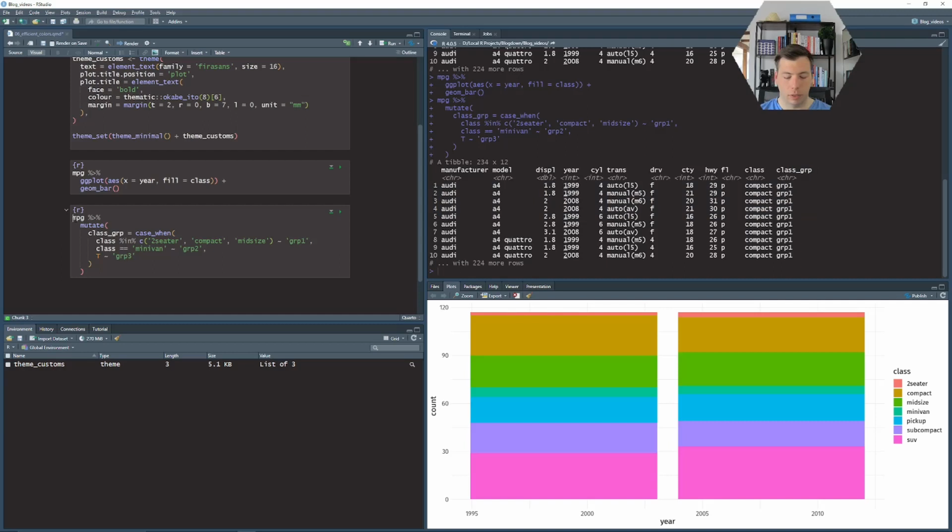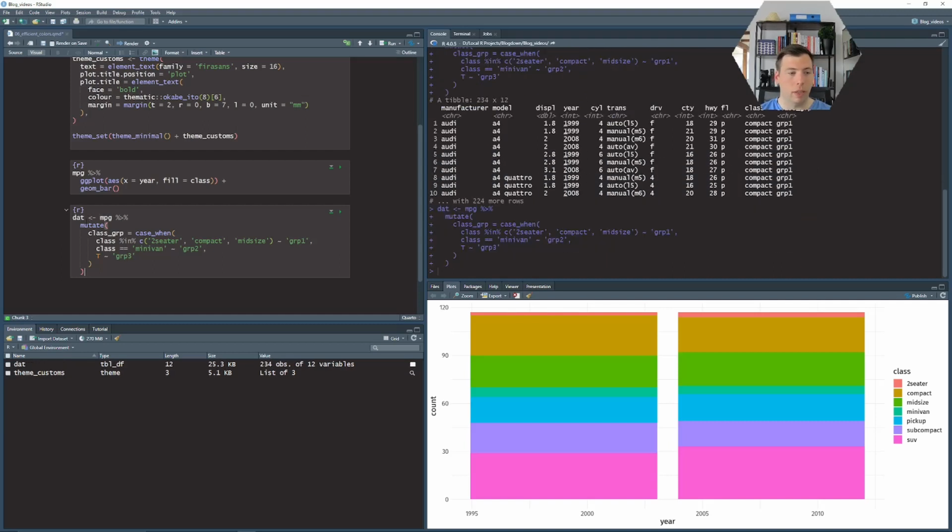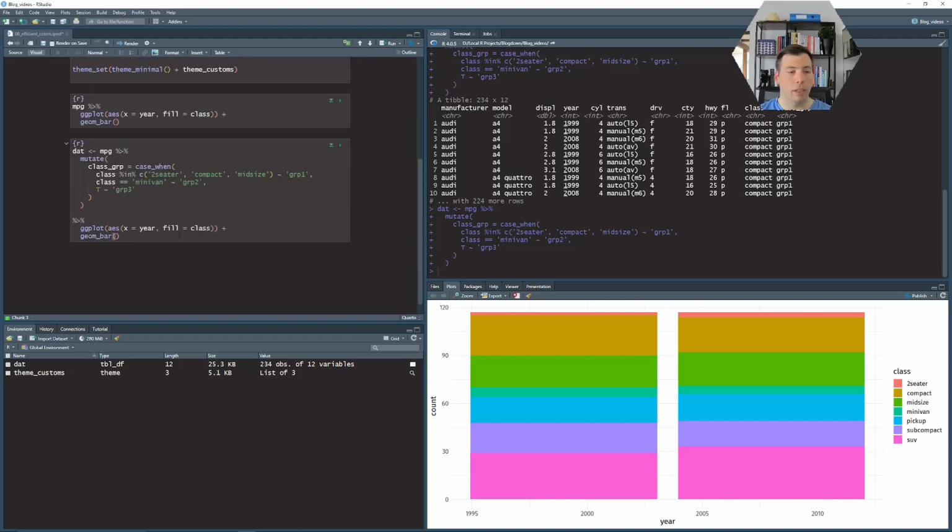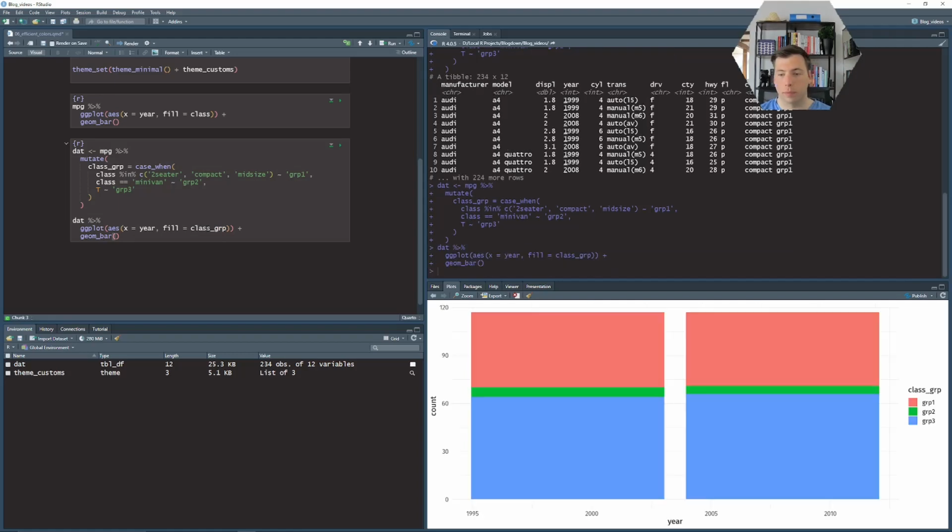Let's save this new data set in a variable dat, and then we can take the plot from before, and instead of mapping the fill aesthetic to class, we will map it to class group. So there you go, we only have 3 colors now, but of course this will get rid of all the other labels. We still want to see what is a compact, what is a subcompact, and so on.